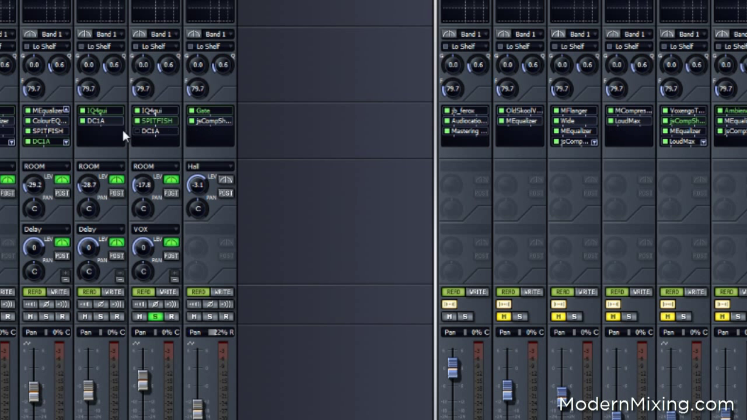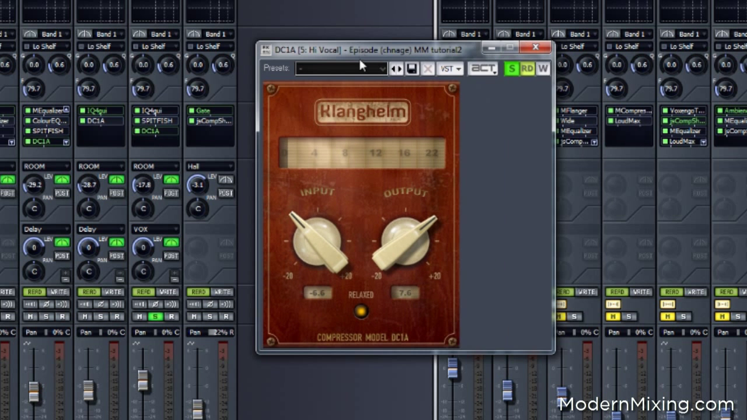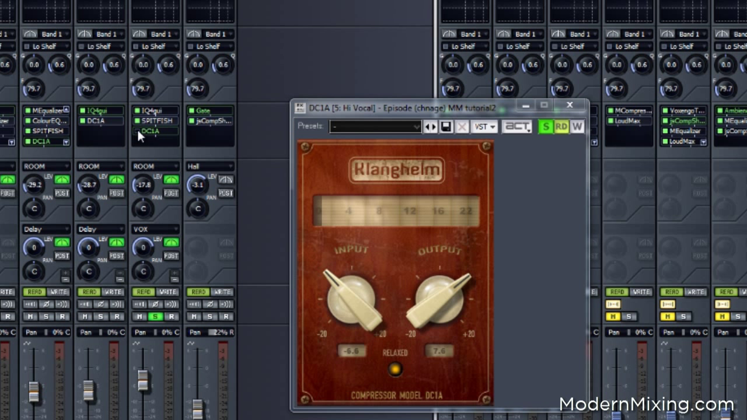Alright, just get rid of some of those S's. Lastly, same thing. Another compressor, sort of like a limiter, with and without.